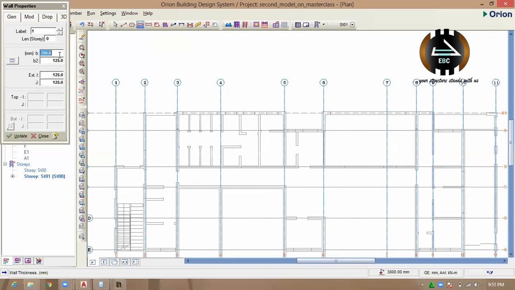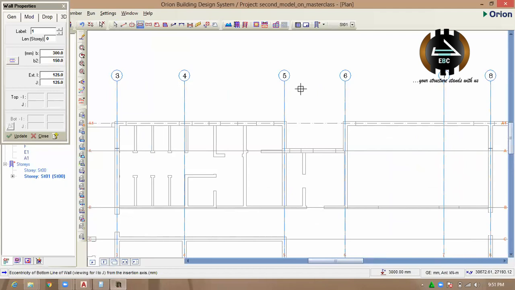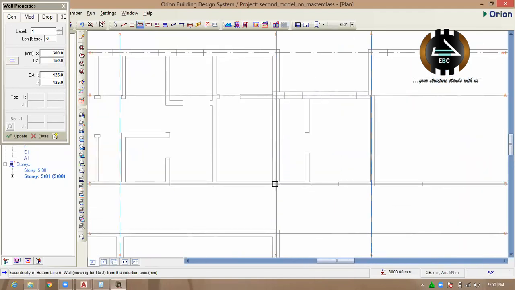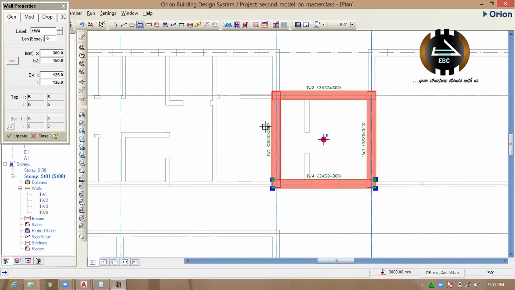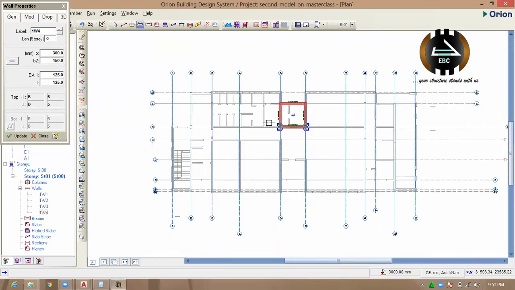The lift wall shaft you want to use is always 300. It's being placed at the center, so this thing is 150. So I'm going to do this. I'm assuming here is my lift, so I'll select from here to here. So I'm assuming this is my lift.